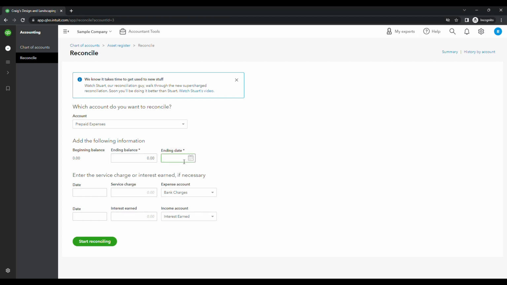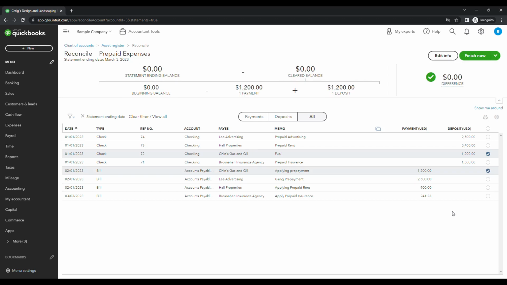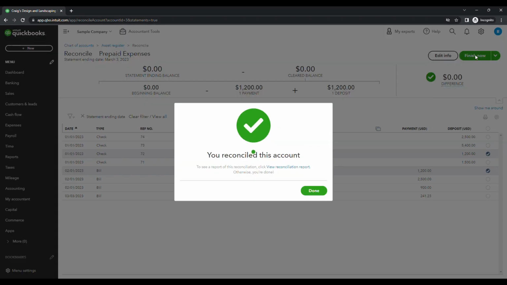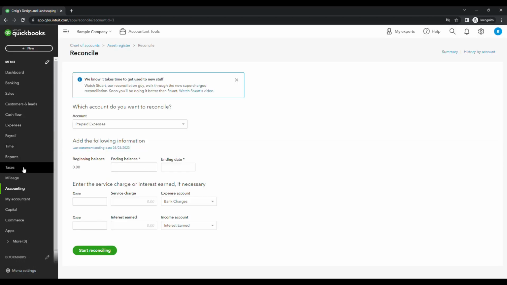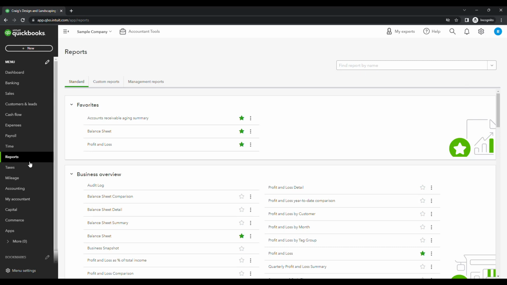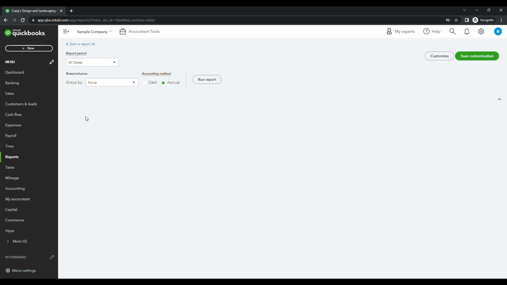Ending date. Neat trick, you can just type T and it'll put in today's date and start reconciling. We want to only check the things that are completely used up. That's it. Balance is 0, finish now. Done. Now let's go to our reports and custom reports, and here's our vendor prepayments.